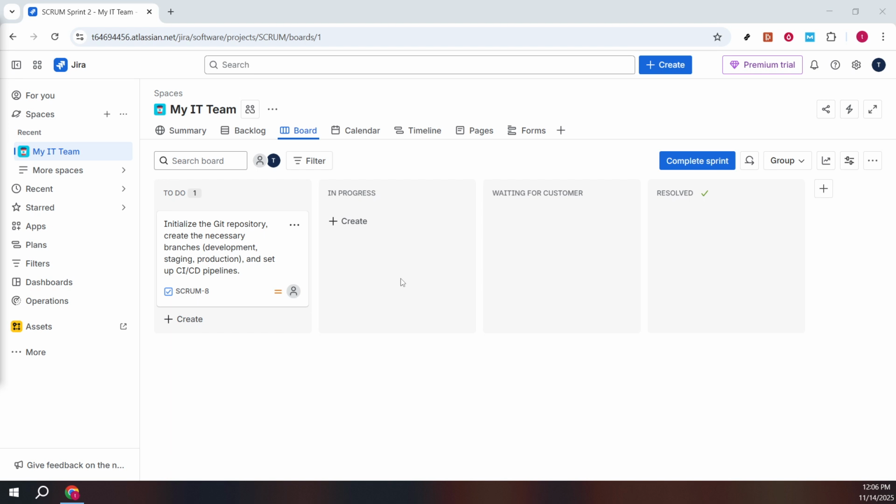To begin, you'll want to navigate to Jira. If you have it bookmarked, great. If not, simply go to your browser and type in the web address for your Jira instance. Once you're there, you'll see the homepage with all your projects listed.